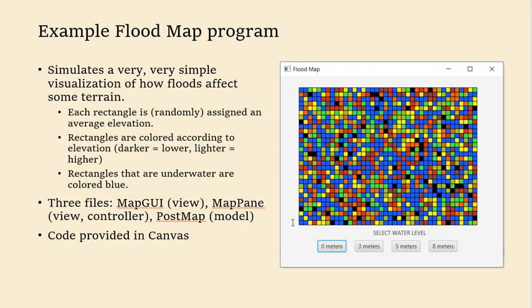The flood map program is supposed to do a really primitive simulation of how a landscape would be flooded as water level rises. The idea of this came from a student project several years ago, where a student was trying to simulate exactly that. So in this case, what I have on the GUI, remember the GUI is not the model, so what you're looking at is the view. That's the GUI with the interactions.